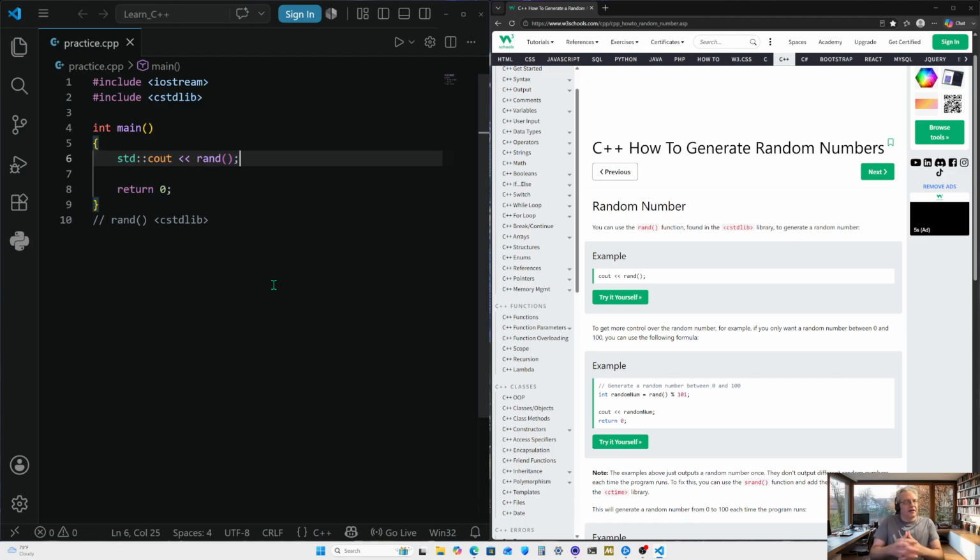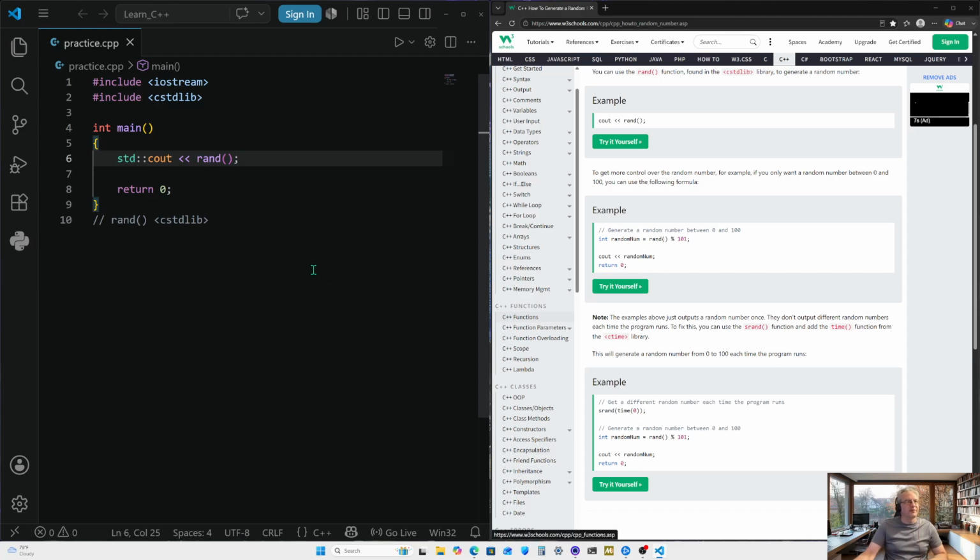So moving on to get more control over the random number. For example, if you only want a random number between 0 and 100, you can use the following formula. So we have an example here of how to do that. Go ahead and clear this code out right here. And it looks like we got first a comment. Generate a random number between 0 and 100.